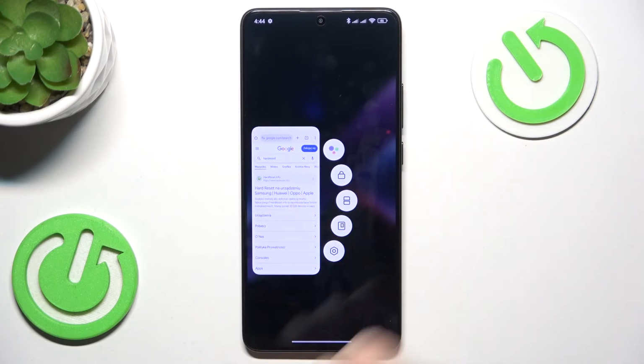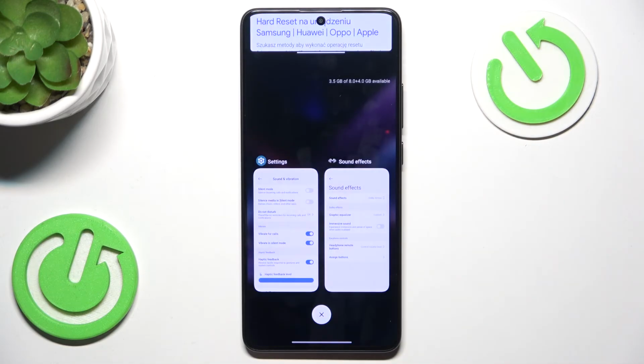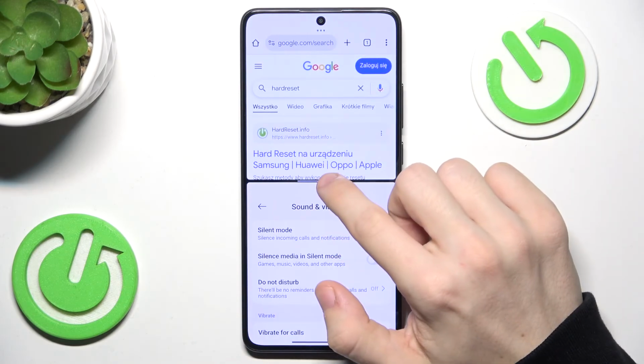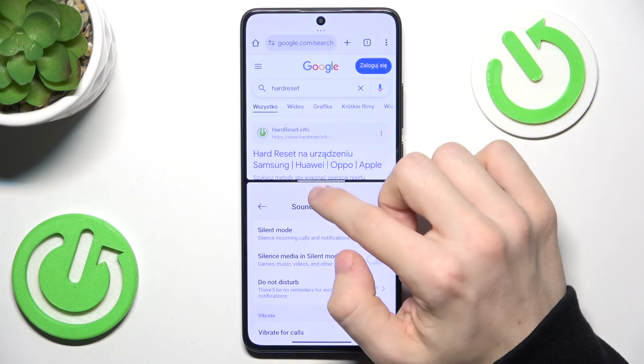Then press and hold on the app that you want to use in split screen and select this icon to put it in split screen. Then select other app. I'm gonna select the settings. And now you can see I have this one on the top, this one on the bottom.